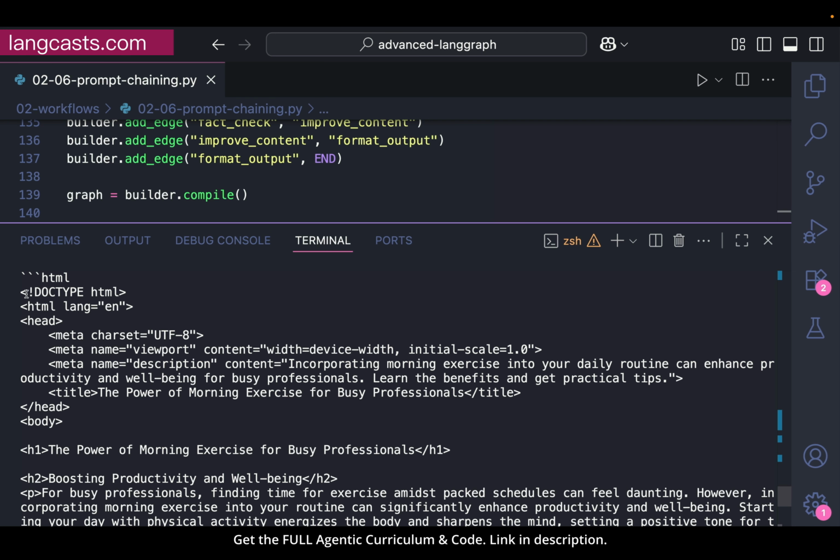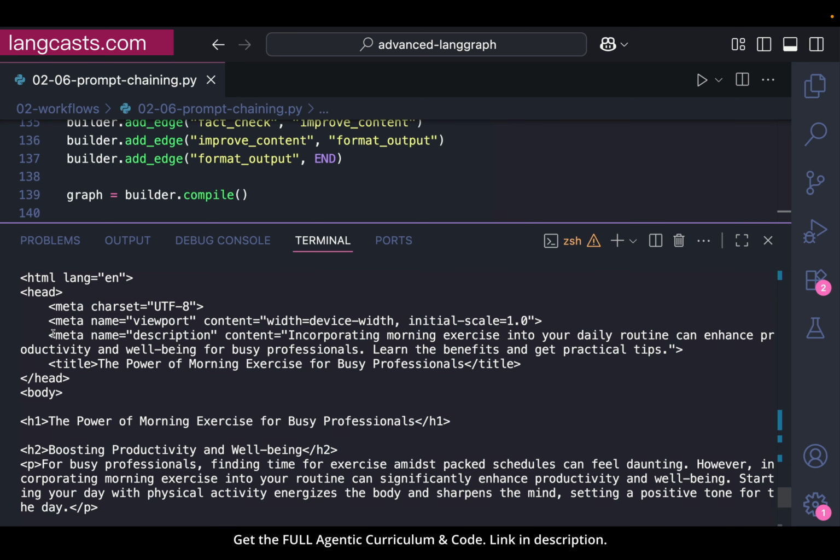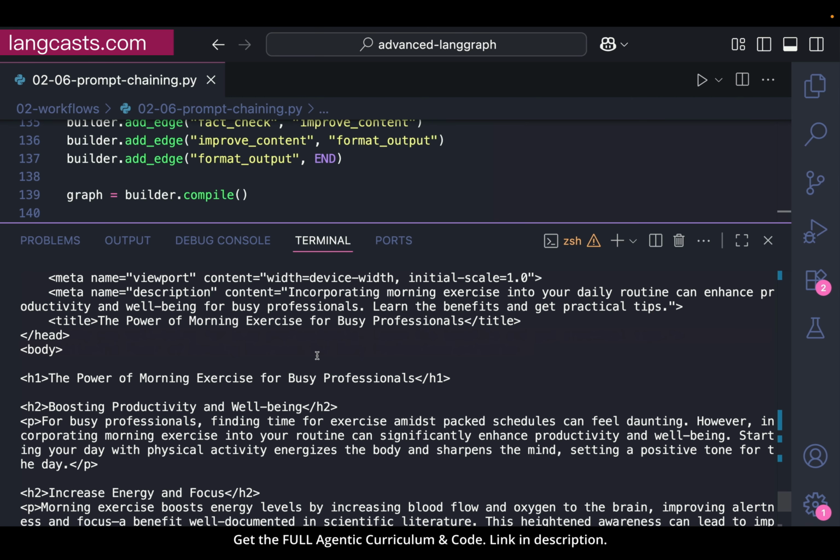So we have the head is well formatted. We have the doctype. We have the HTML lang defined. That's the language, English. So we have the head. It gave us the meta description that we wanted: Incorporating morning exercise into your daily routine can enhance productivity and well-being for busy professionals. Learn the benefits and practical tips. And we go down here, it has titled it The Power of Morning Exercise for Busy Professionals.